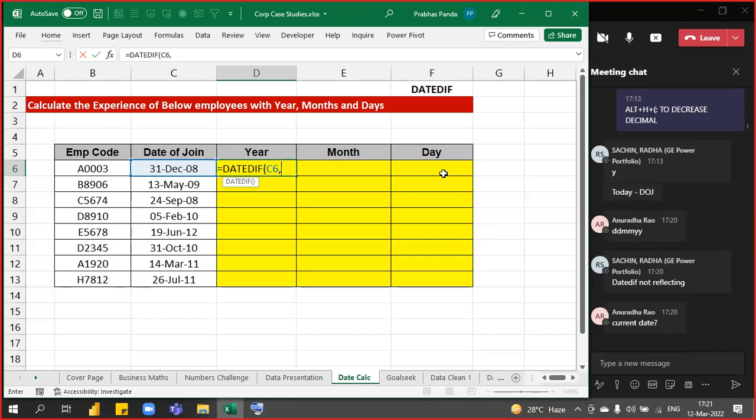But in our case, to compute our experience, what is the date we need to take? As on today, right? That's what Anuradha is also explaining, current date. Don't expect that you should go and create one more column called today's date. We have a ready-made formula called TODAY, open bracket and close bracket. This will generate today's date from my system, so I don't need to maintain a separate column.